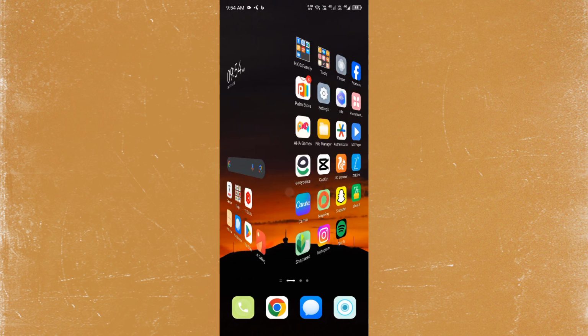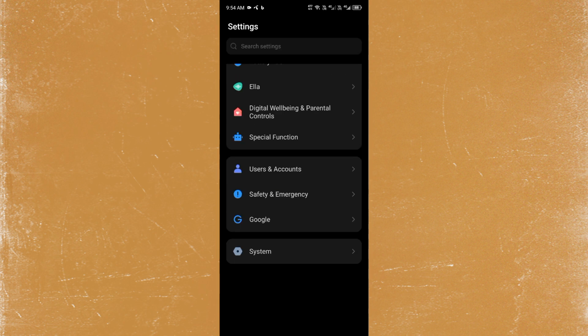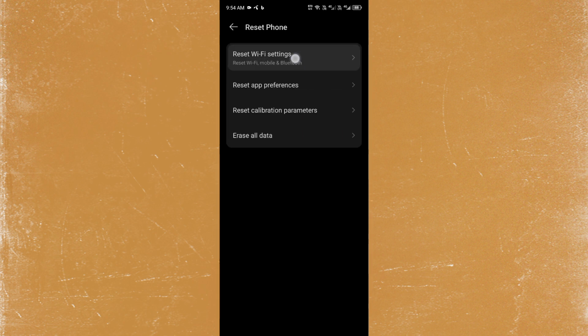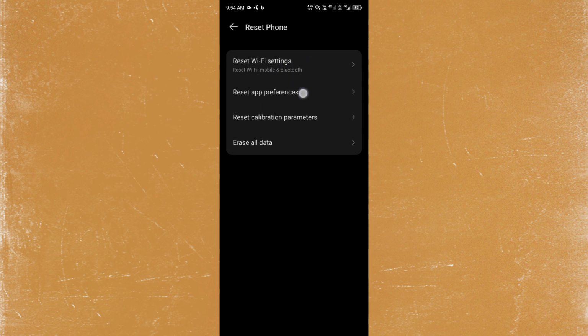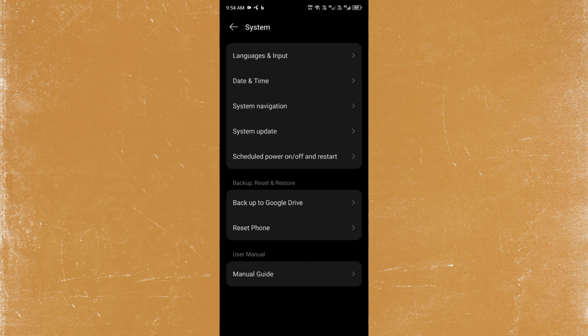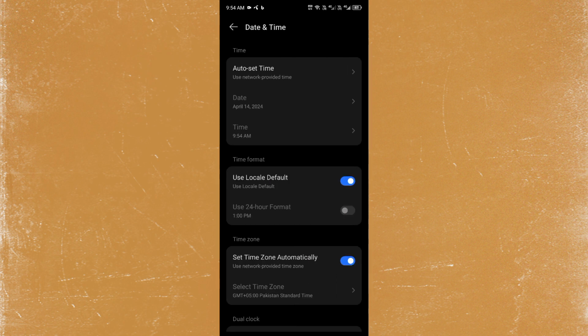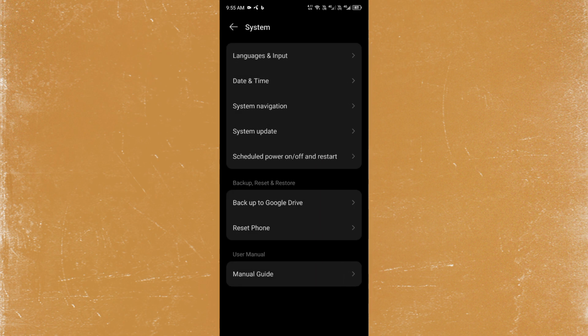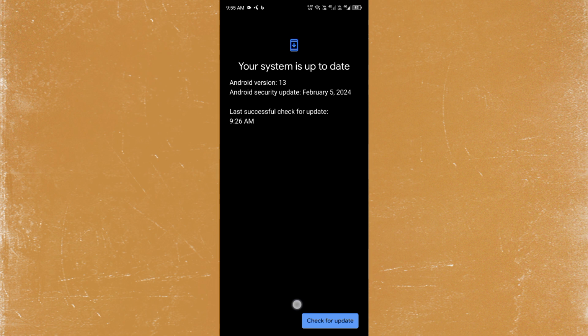So guys, if it still doesn't fix your problem, you have to open your settings again, scroll down, click on system, click on reset phone, and you need to reset your Wi-Fi settings or reset your network settings. And after this you need to go back and click on date and time, make sure that you have set your date and time to automatic. And after this you need to check for system update, and you need to update your iPhone or Android phone to the latest version. And guys, after this your problem will be fixed.